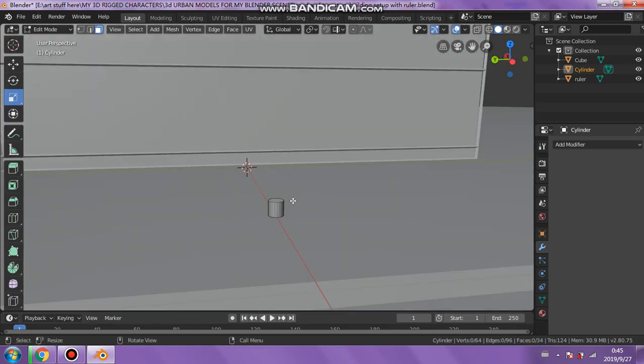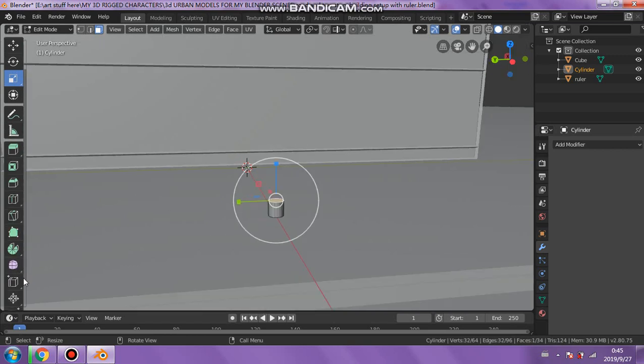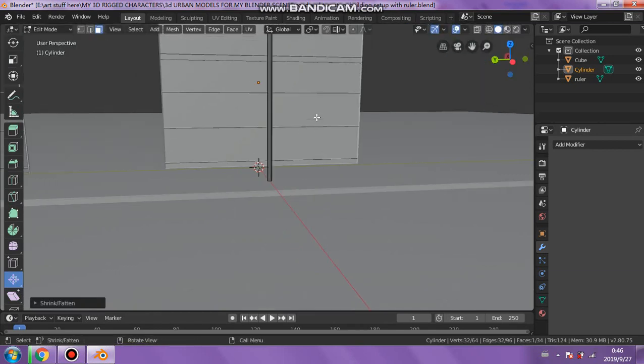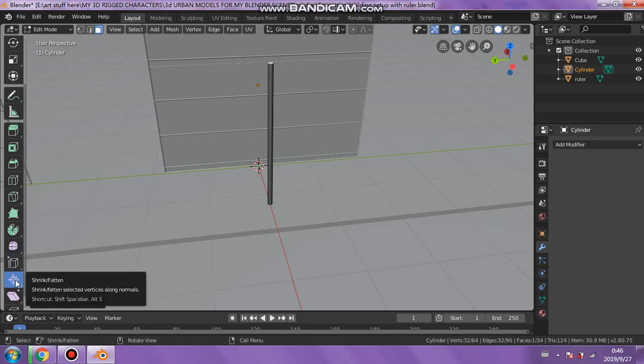Okay, now I'm going to click away, choose one face, and use the push and pull tool to just do that. The reason I'm not using the extrude tool, I'm using the one I call push and pull, is that I'm coming from a SketchUp background. I have a lot more experience in SketchUp. Basically, it's called the shrink and flatten tool.